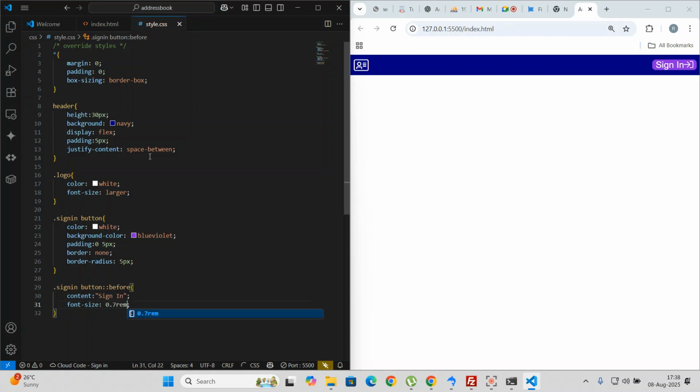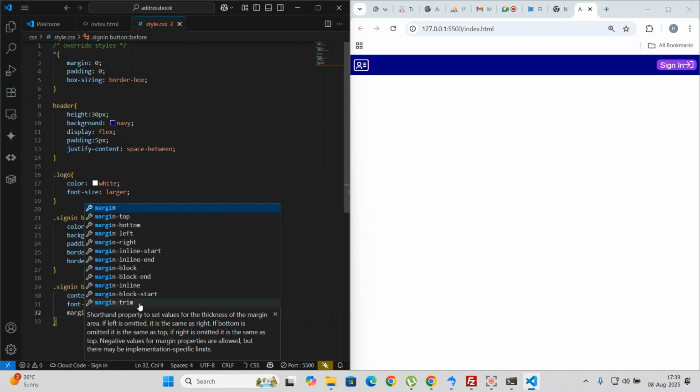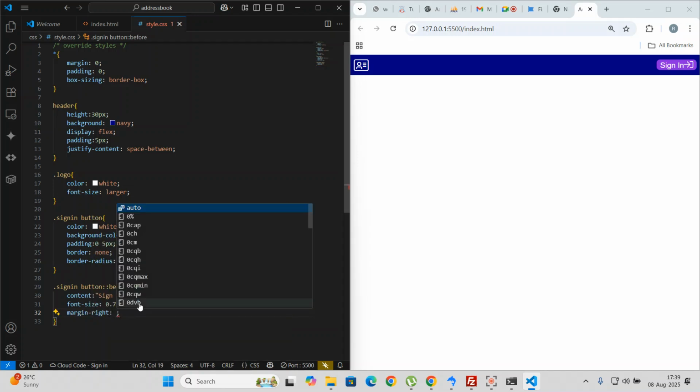So I can come here and say font size, maybe something like 0.7 rem, root element size, so still big. Then I can give a margin right of say another 5 pixels, so it separates this text from this icon, right? Anything else we can do to it to make it look nicer? It all depends on how you want to go about it. So generally we have achieved.